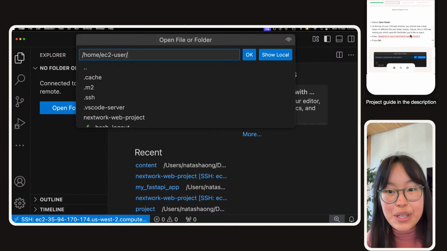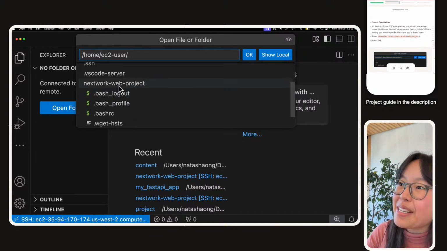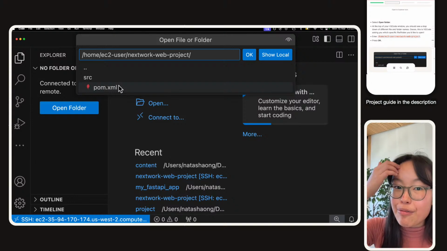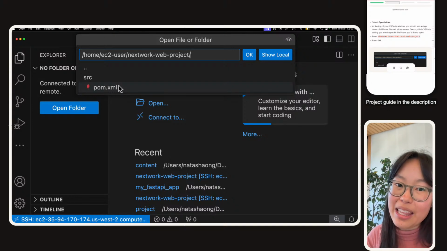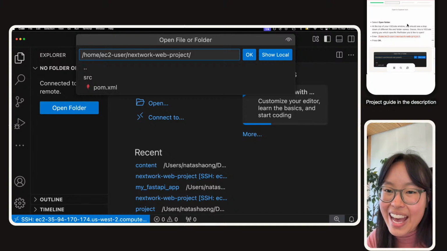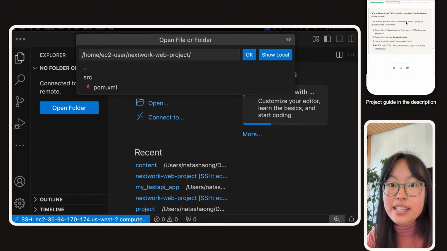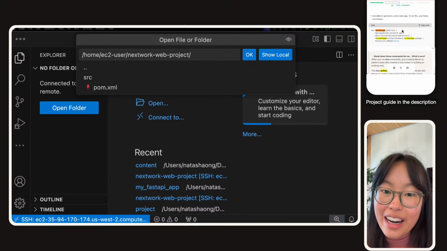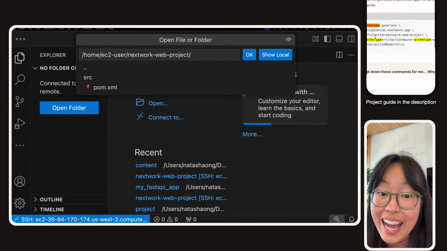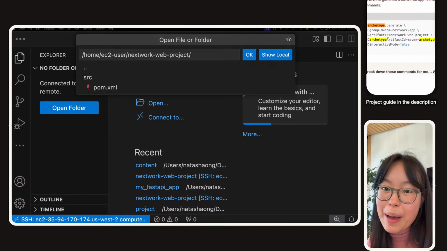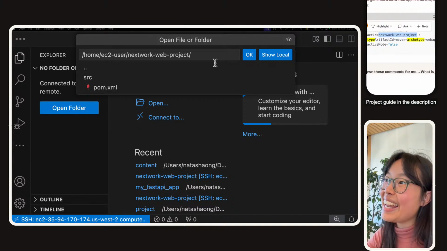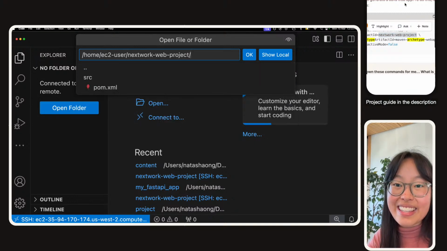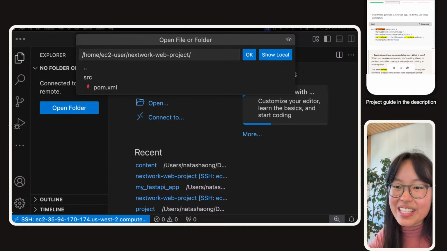It's going to say what folder do you want to open. And do you see the option that says Network Web Project? This folder is basically the folder that we generated with Maven and Java in the previous step. Remember how we had the archetype command? You see how we had the archetype command previously, and it said the ID of that created web app should say Network Web Project, right? And now we have Network Web Project showing up as an option. So this is pretty exciting. Let me just go back to where it was.